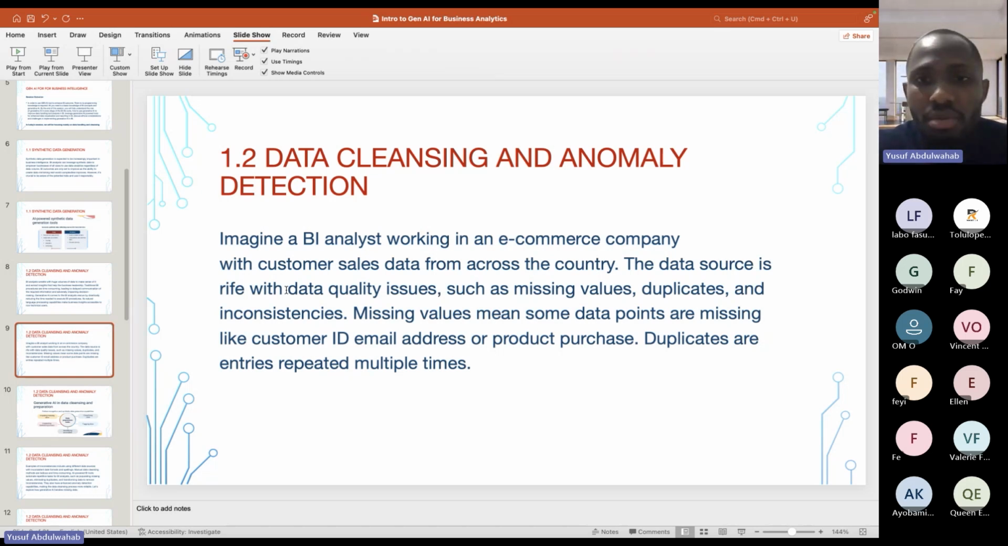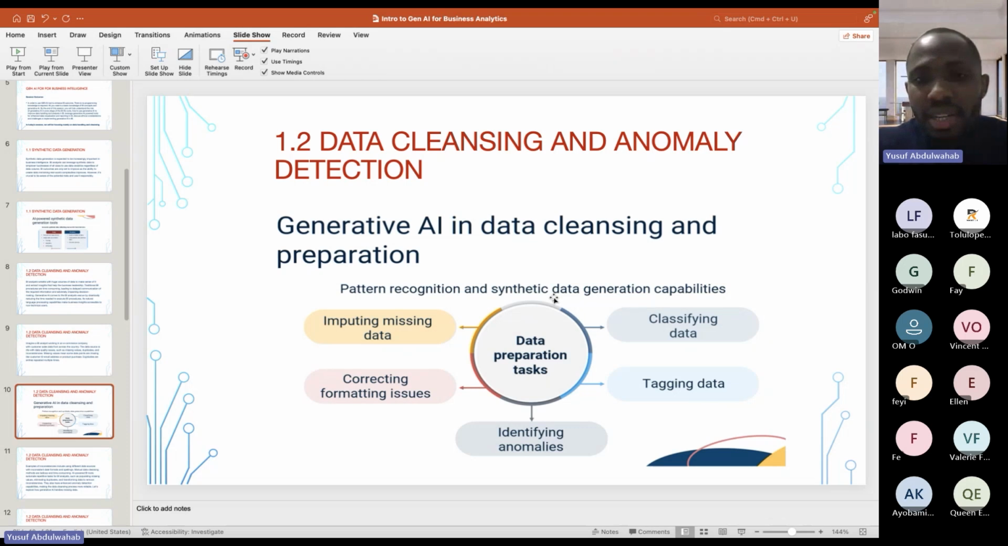All of the time you have to manually go through all of this and clean it. But now with Gen AI, you're able to simply load the data and securely perform all of these operations. Now, these are the things that you can do with Gen AI in your data. You can input missing data, you can correct formatting issues, you can identify anomalies, you can also add tags to your data, and you can classify your data based on certain categories.